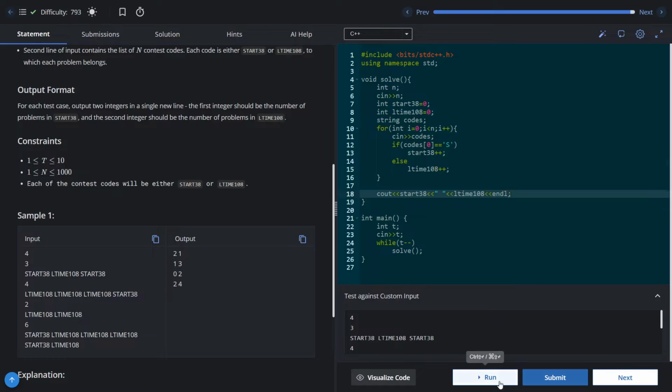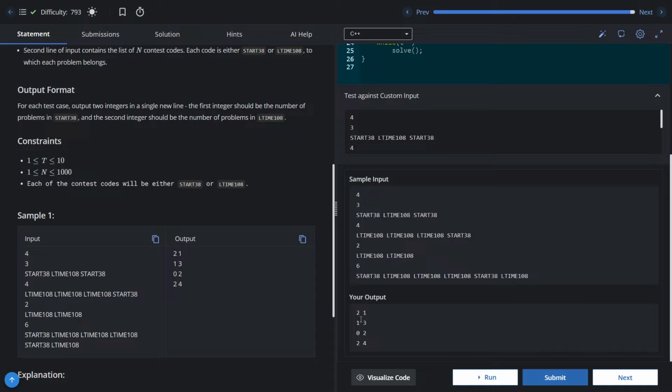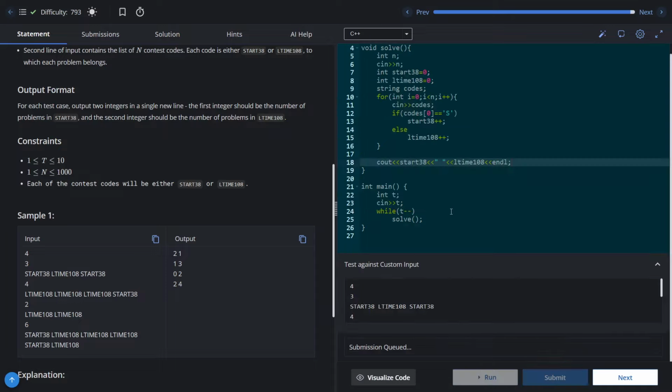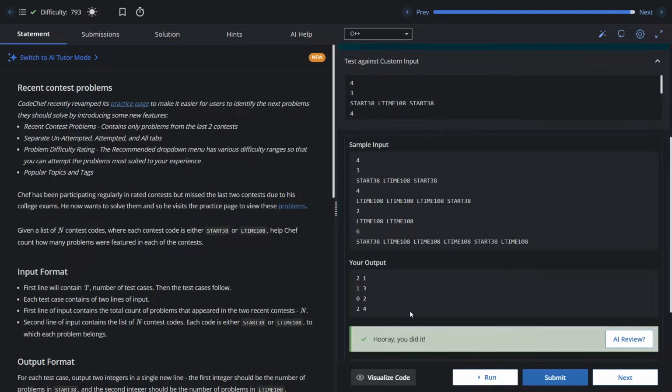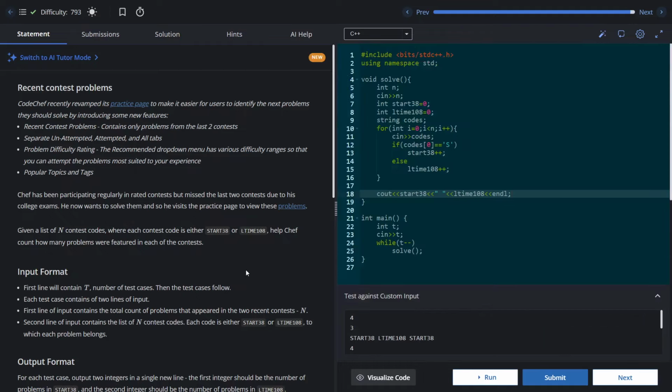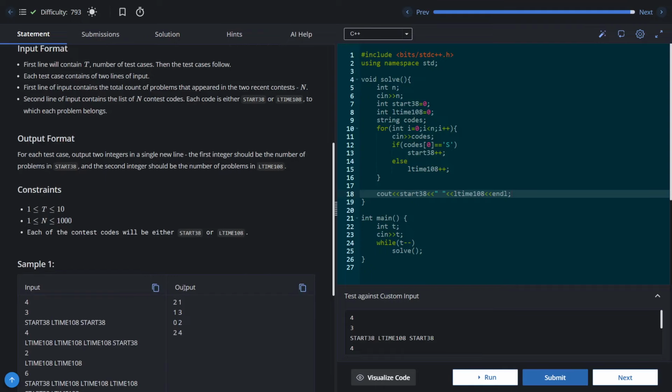Let's try to run it. We should be expecting 2 1 1 3 0 2 2 4. So indeed we are getting that. Let's try to submit it. Yeah, it got accepted. So this was a very easy problem. The question is lengthy, but in a nutshell, it's very easy. You just need to count START38 and LTIME108, and you just display these two values.